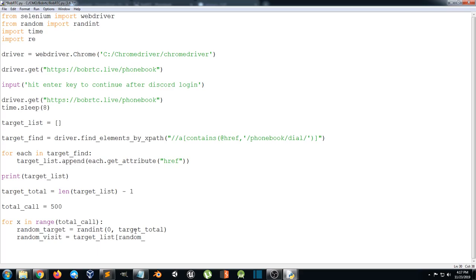So here it's selecting a number. Let's say this list was 125, right? So we minus 1 and it becomes 124. So we're looking for a number between 0 and 124 every time this loop is run. So let's say the first time the loop is run, the number came out to be 61. The random target in this case would be 61. And then the URL random visit in this case is take the 61st position of this target list, whatever that URL is. I hope that makes sense. If not, feel free to leave a comment below. I'll try to explain and help you guys out.